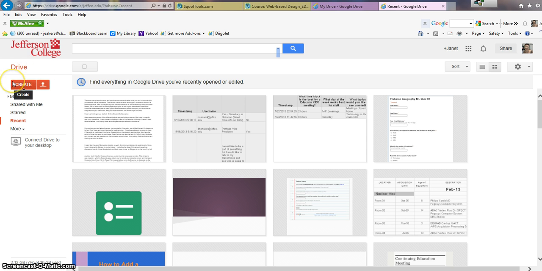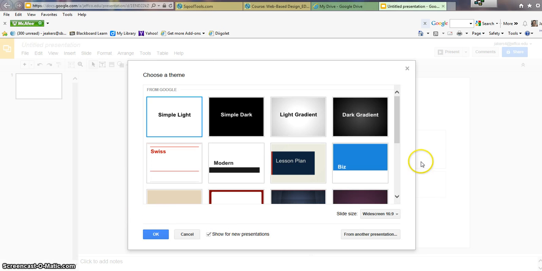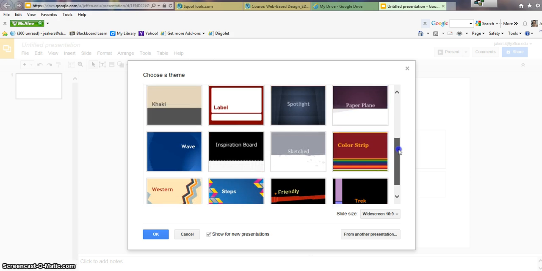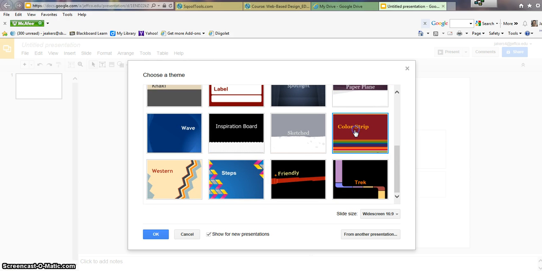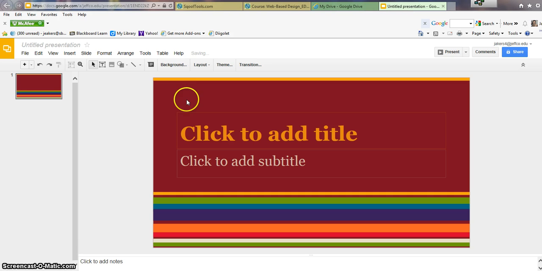So we're going to come over here to Create. You'll just click on Create, come down to Presentations. It's going to automatically open a box for us that's going to allow us to choose our design template that we want to use. Once that box comes up, you're just going to choose the theme that you want. Let's go with color stripe. You just click on the one you want, click OK, and that's going to open up our presentation.